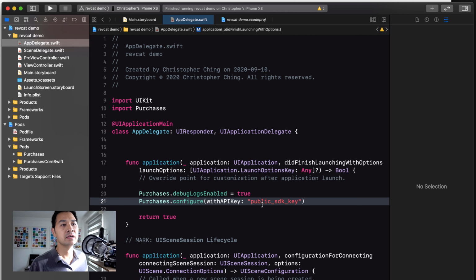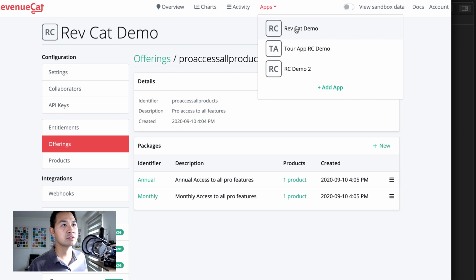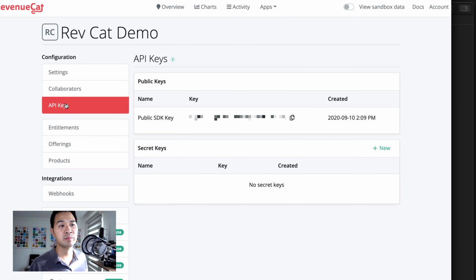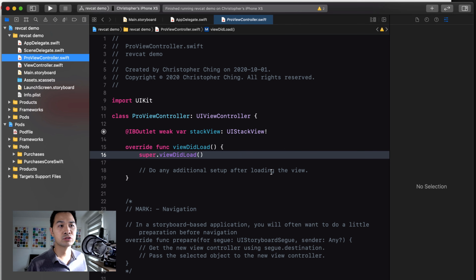For the API key, you're going to log into your RevenueCat account, go under your app, and then under API keys, you're going to see it right there. So go ahead and copy that and just paste it in there and save it. Okay, let's go to the Pro View Controller, because we're going to start here.